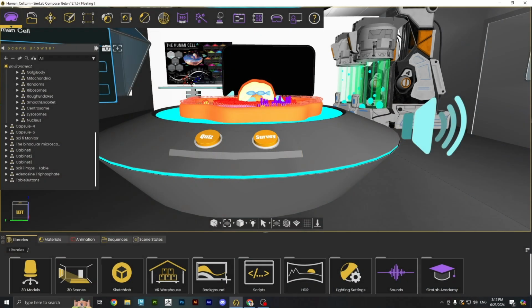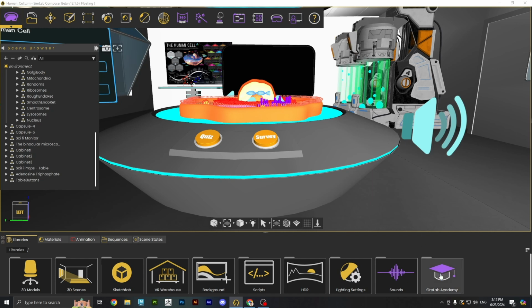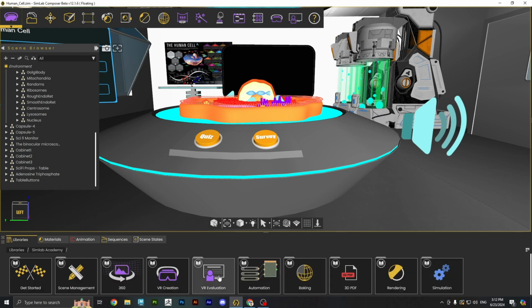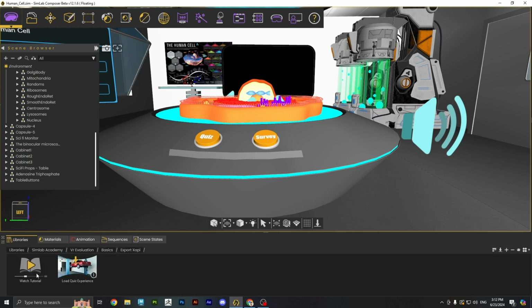Welcome to the LMS tutorial. Today we are going to learn how to export our lesson as SCORM, and how to share it with other students. SimLab also supports uploading the lesson to SimLab VR viewer, and supports exporting the lesson as xAPI. In order to learn those, you can watch the tutorials available in SimLab Academy through the following path. Click on the category you want, then click on Watch Tutorial.